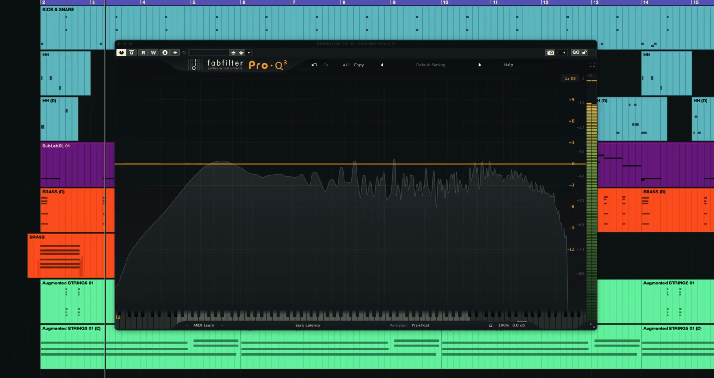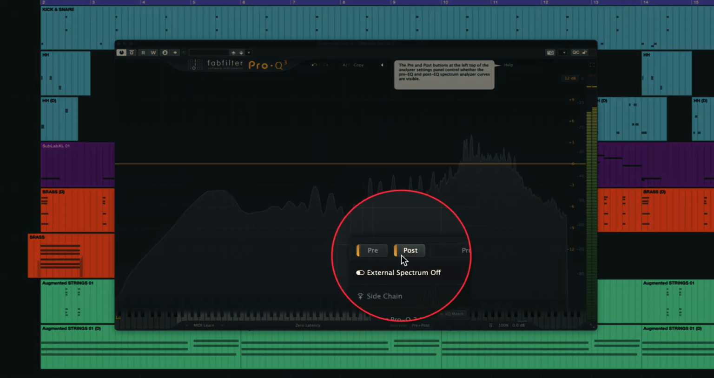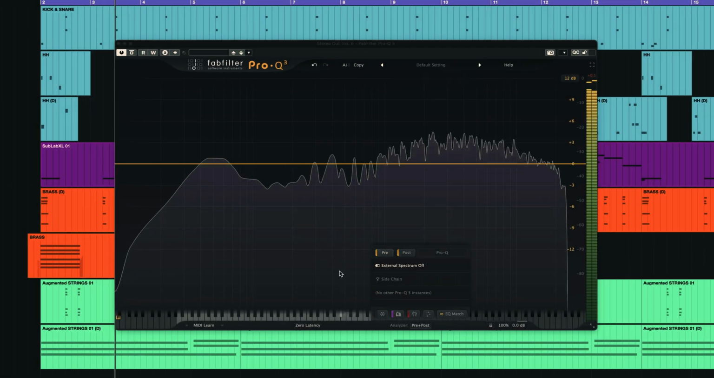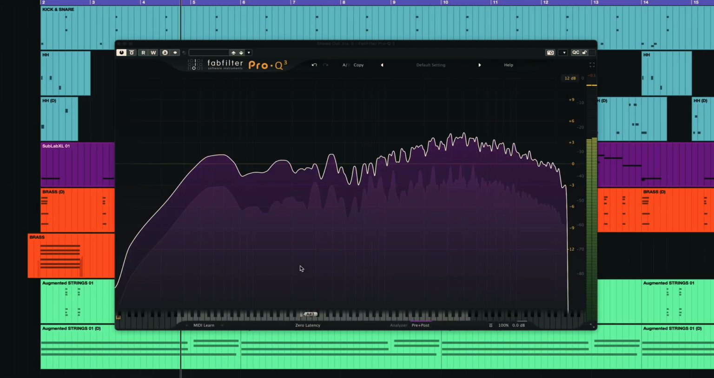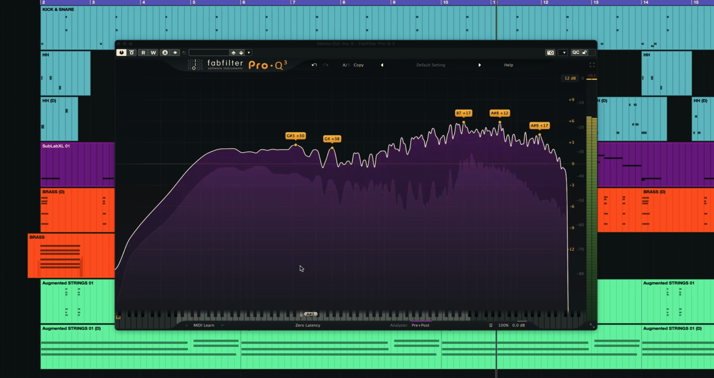Have you ever wished you could just reach out and adjust that peak in the frequency spectrum you see on your screen? Well, with Pro-Q 3, you can do exactly that. When the post EQ or the pre EQ analyzer is active and you hover your mouse over the spectrum, Pro-Q will automatically enter Spectrum Grab mode. Now you can just simply grab one of those peaks in the white output spectrum line and drag it to adjust.